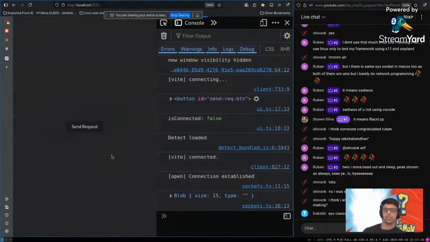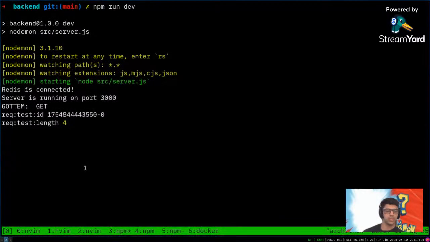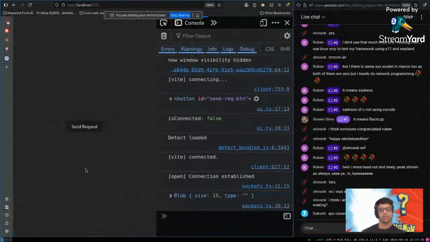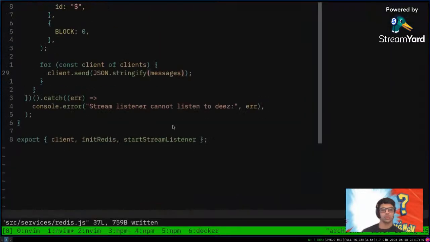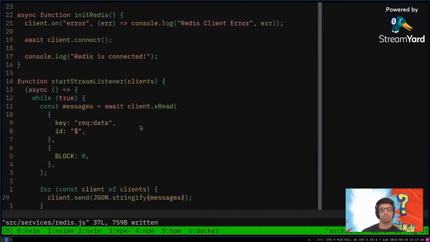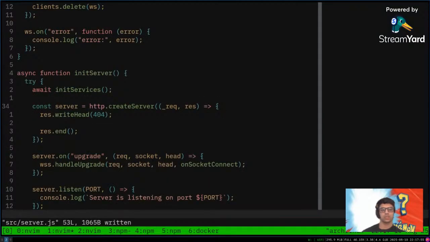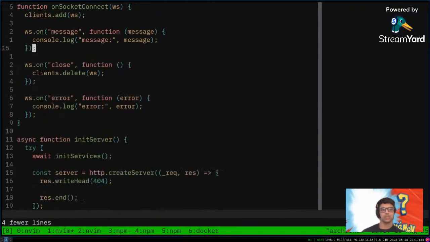So I'm just testing if it works right now. It did not. Why did it not? Request data block. It's not even logging anything. So let's move one thing. In server.js, when we do get a message, let's just console log the message over here.